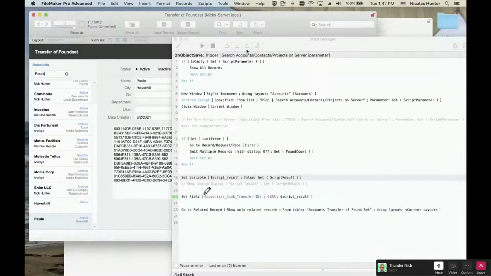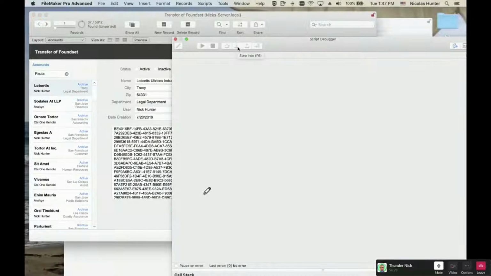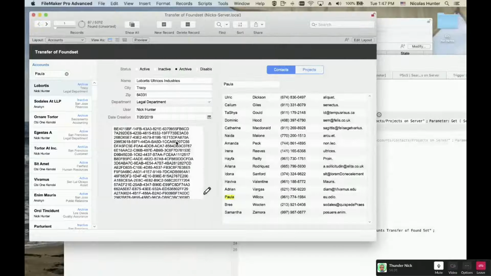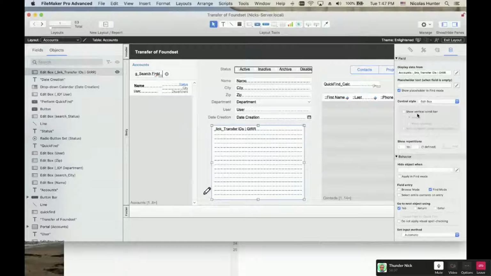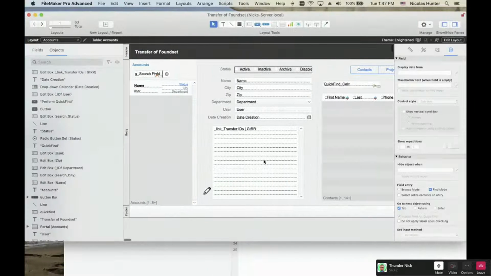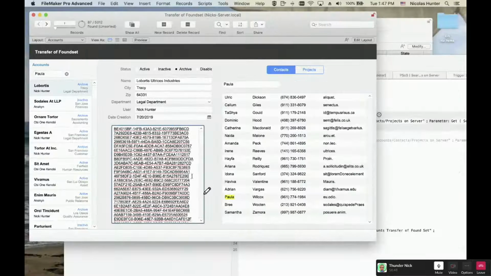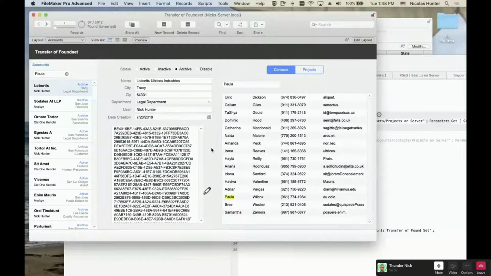What do I do with these IDs? I'm setting a field here, and then I say go to related record. Bam. Based on those IDs that I have here, he found, okay, hold on, let me do this, and this. Based on those IDs, he found 87, right? So it's kind of very easy. I hope you understand.